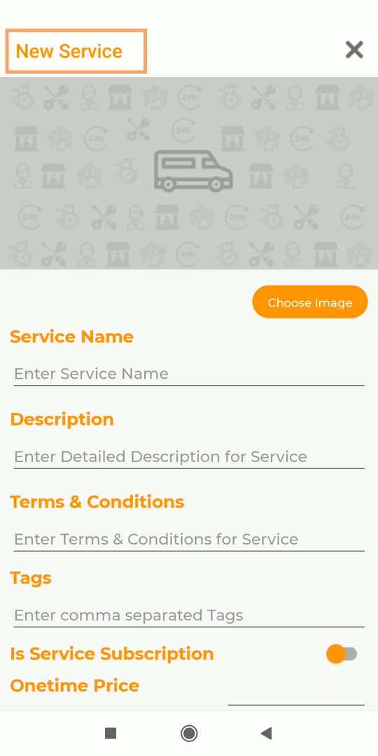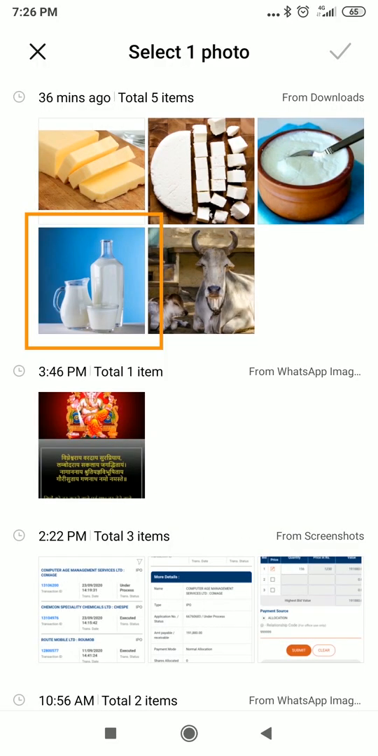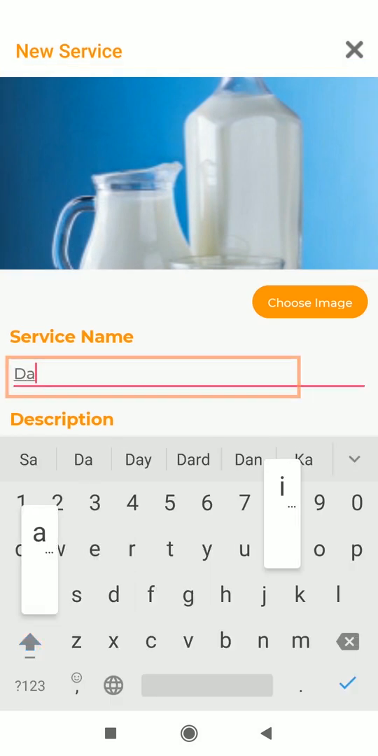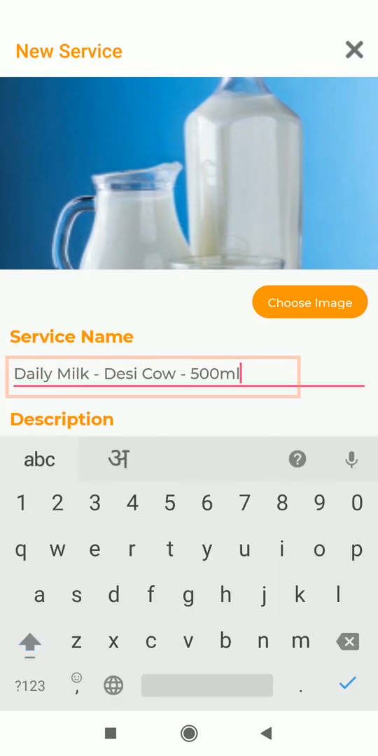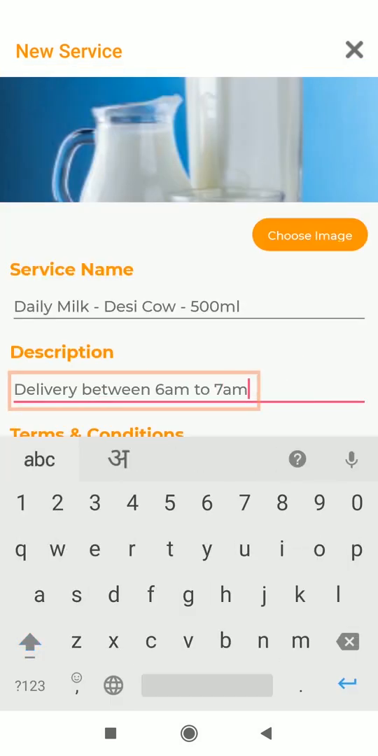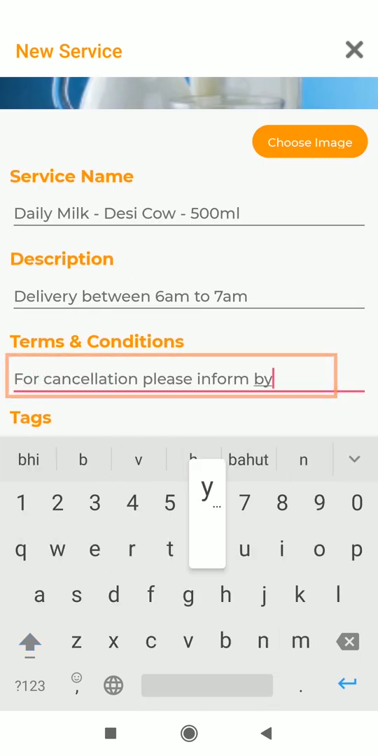A new service page will appear on the screen, where you need to fill in the details of the service like a suitable photo for the service to identify it, a relevant yet simple name for the service, a description of the service, and terms and conditions attached to the service, if any.